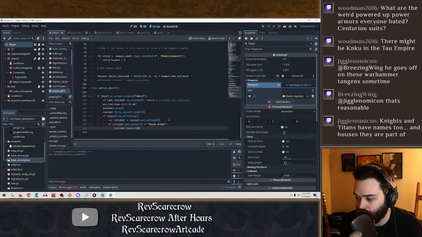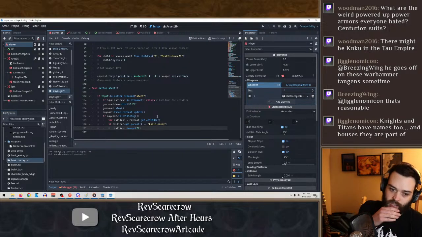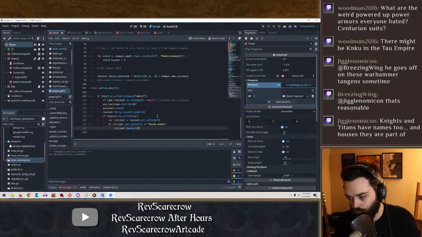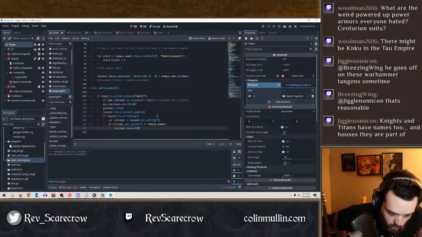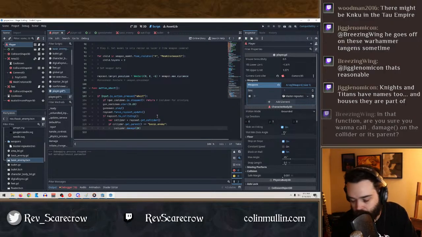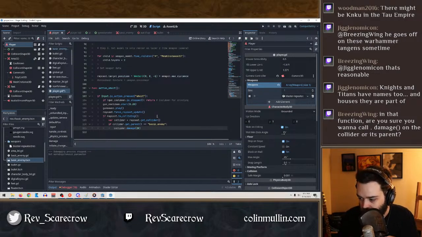Knights and Titans have names for the, yeah. So like Imperial Knights, which are giant robots, do the whole old-timey knight thing. They have houses, they do stuff.